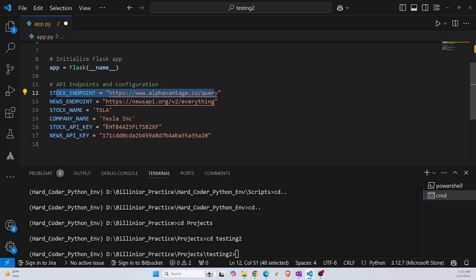This API key will not work for you. These API keys will not work for you because this is my account only. You have to do it at your end. How? I'll show it to you.